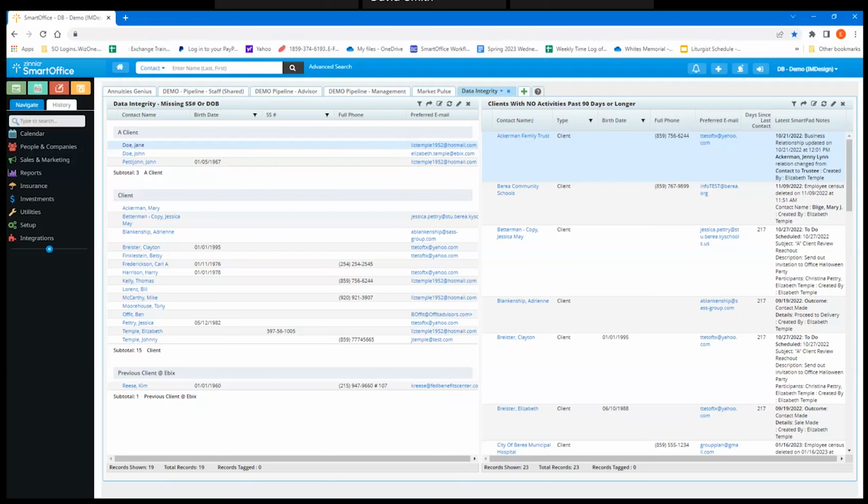Sometimes these dashboards allow you to look at the exact same data in different views. Now, in this case, I have 3 tabs up there that read Demo Pipeline Staff, which is shared. And by the way, shared means I have opened it up to everyone who signs into this database. That's what shared means. I have a demo pipeline for the advisor and the demo pipeline for management. Same data in my opportunity module, but each member of my hierarchy looks at it differently.